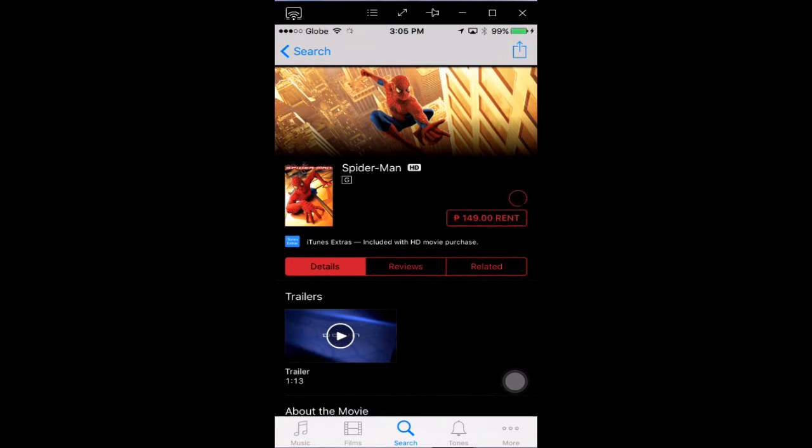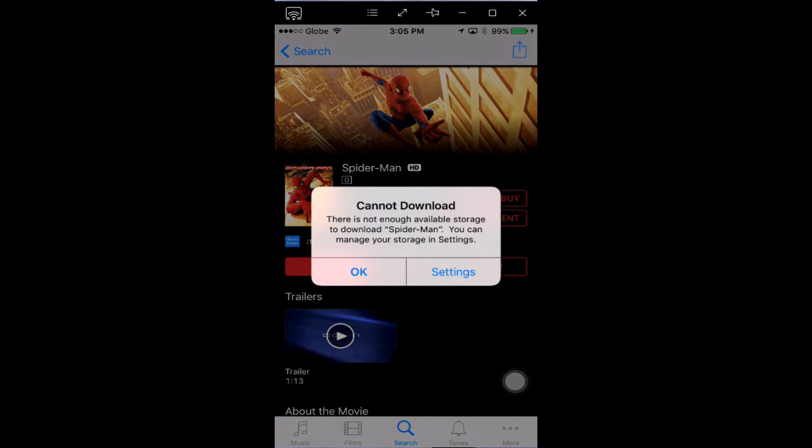Your iPhone will desperately try to make room by cleaning up unnecessary files. But don't worry, it won't delete any important files. Just make sure you have less space than the size of the movie you're trying to buy. If you still have less space to download the movie, you will see this pop up.